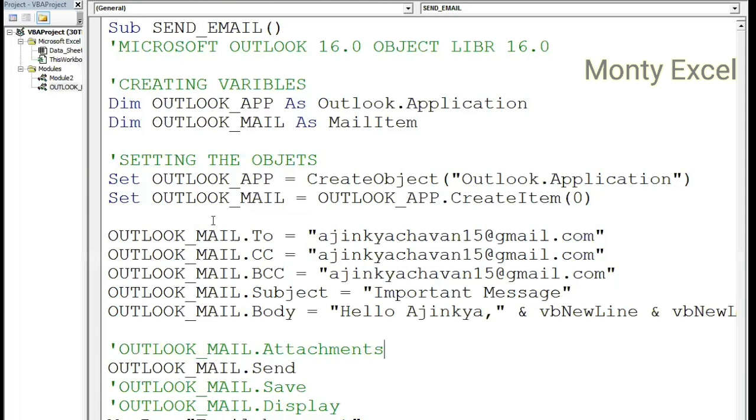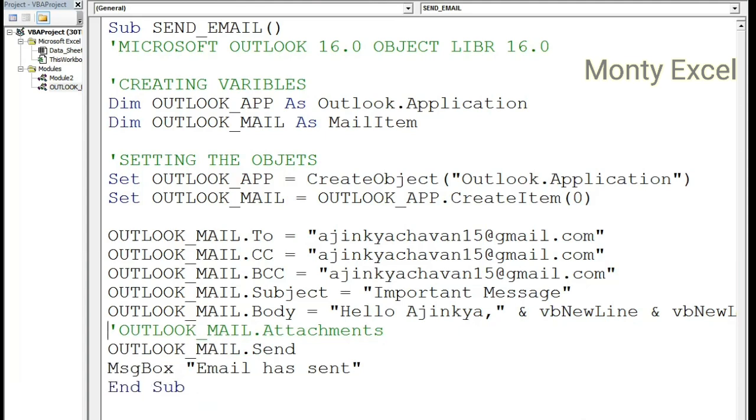If you look at this closely, let me remove this. Save and display, you understood what it means. Okay, let me attach it. Let me try to attach some file also.